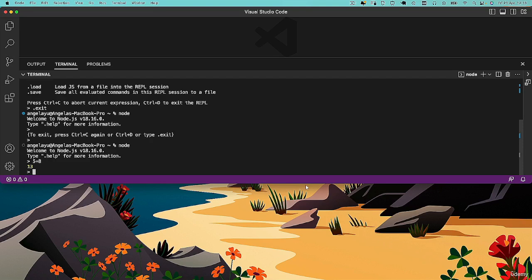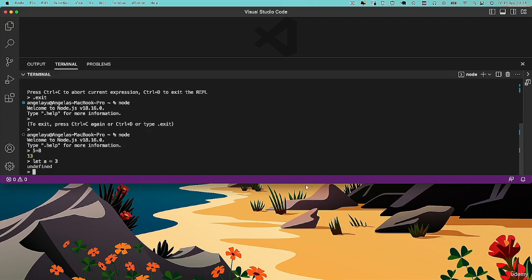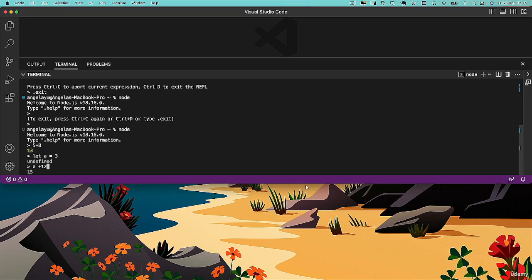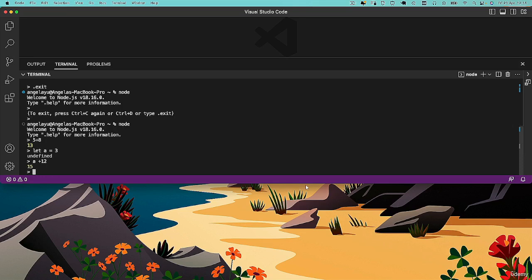Hit enter and you can see it's read my code, it's evaluated it, and then it's printed it out. So read, evaluate, print, loop, done. Now remember that Node is a JavaScript runtime, so you can write anything that is JavaScript. So let a equals 3, and then a plus 12 will work just as you would expect.